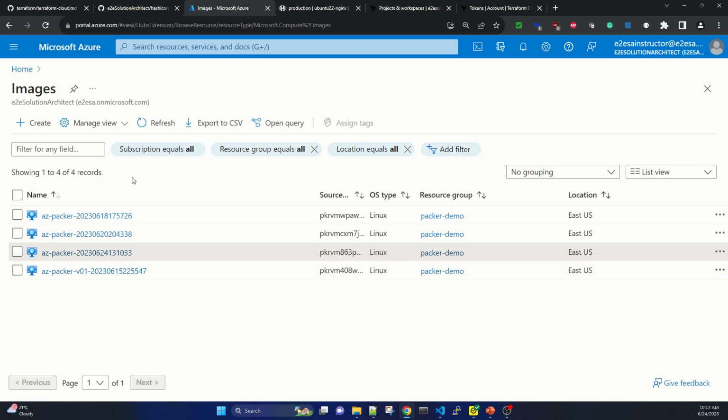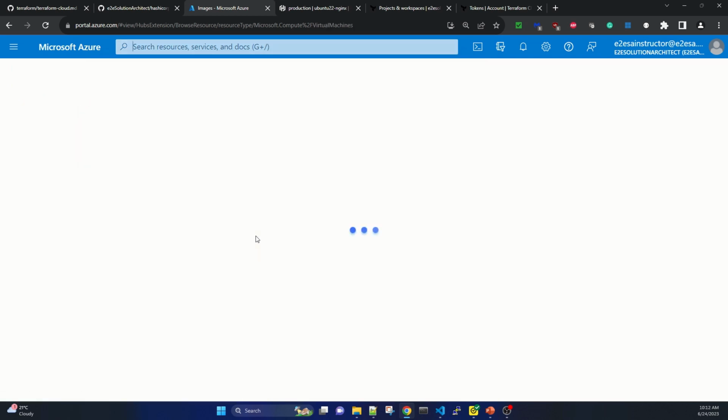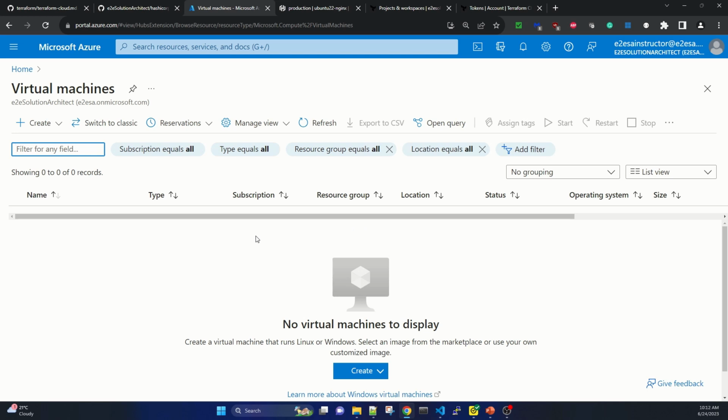Now let's go back to our virtual machine section. We currently should not have any virtual machine over here. Good, we do not have any virtual machine. So once we run our Terraform project, it should create one virtual machine from the image which is coming from the HCP Packer registry. So let's move to our coding part.